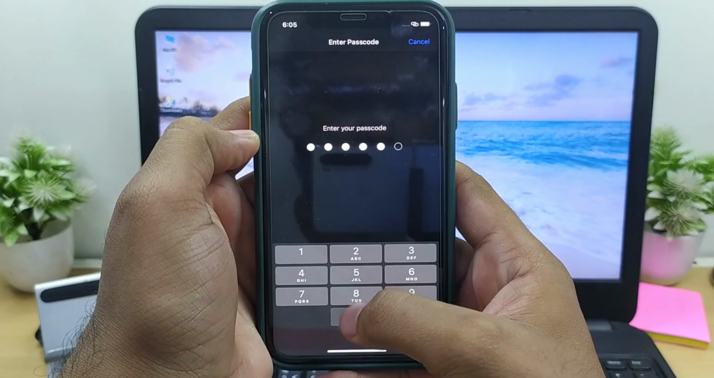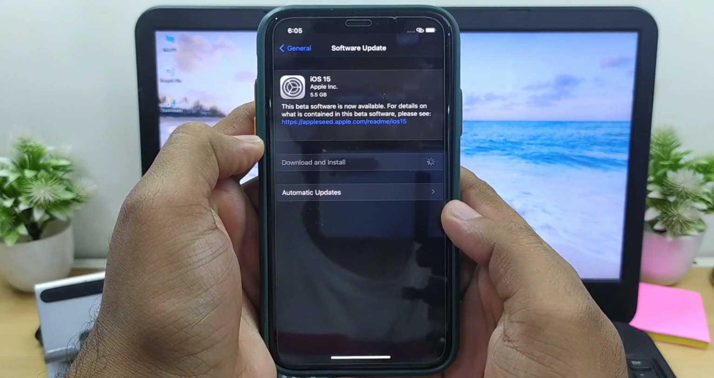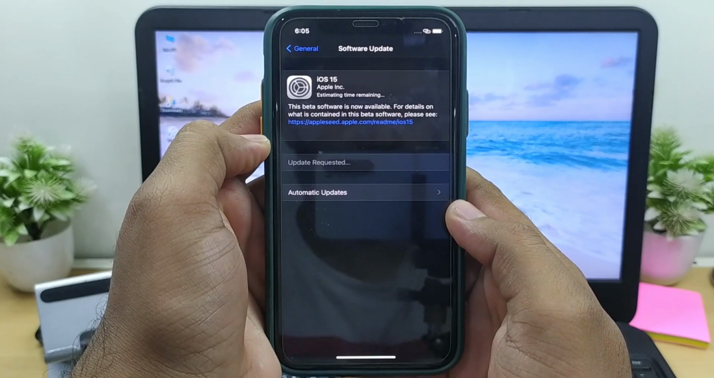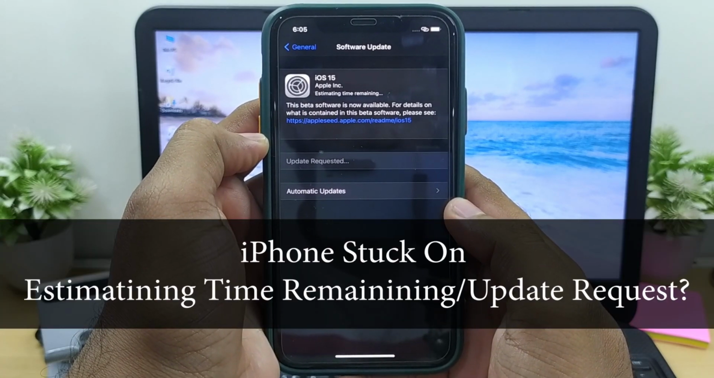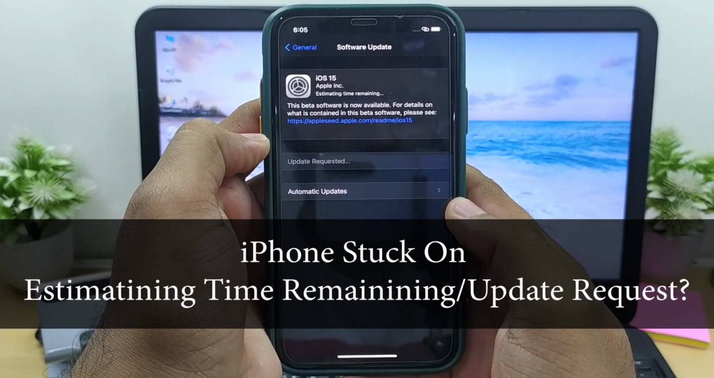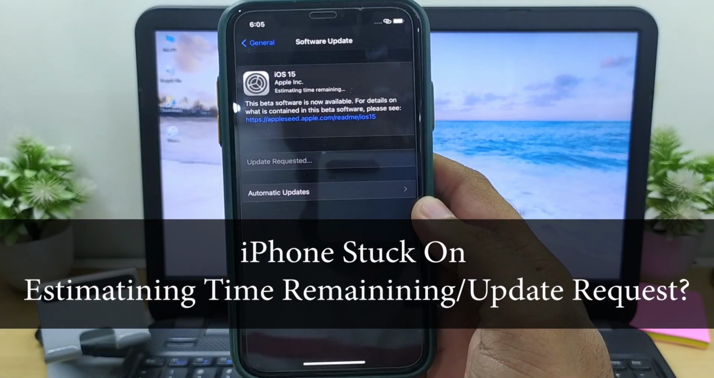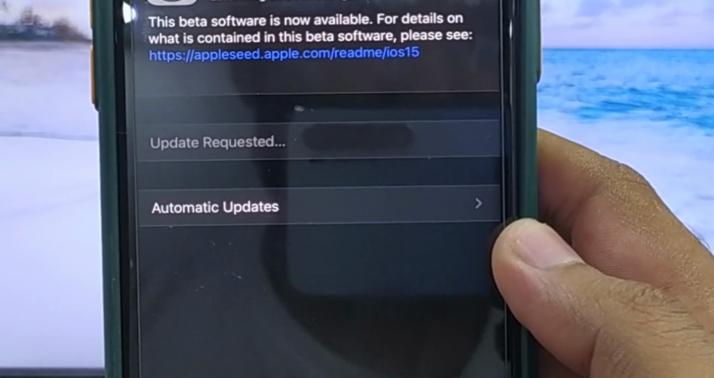While updating your iPhone to iOS 15, you realize it's spending an unusually long time updating. And probably, your iPhone is stuck on estimating time remaining and you don't know how to fix this issue. Well, for some people, it isn't even going to pass the update requested screen.